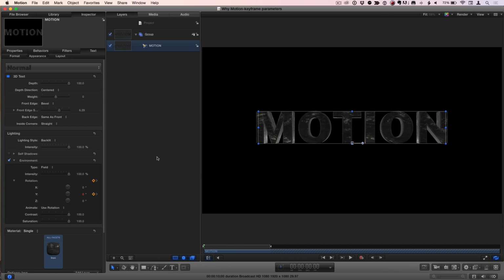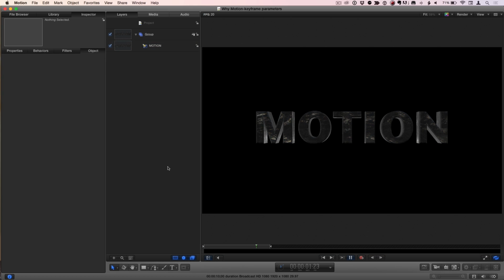In Motion, all the parameters that are available in the Appearance tab are keyframeable, which they're not in Final Cut Pro X. So that opens up many more options for creating animation by animating the parameters in the 3D text and lighting sections. So for example, here I've keyframed the environmental rotation to create a light pass that moves across the text.